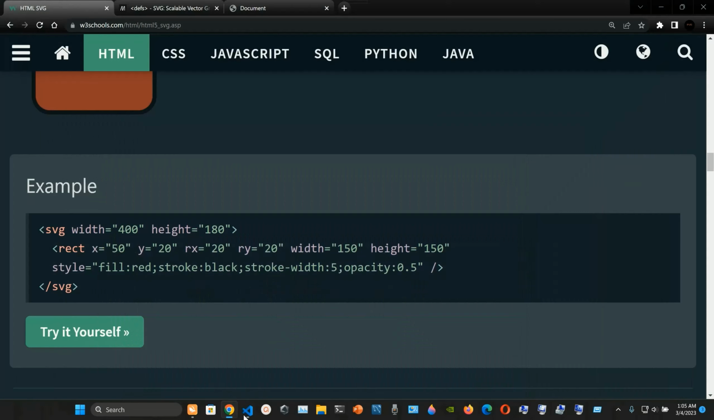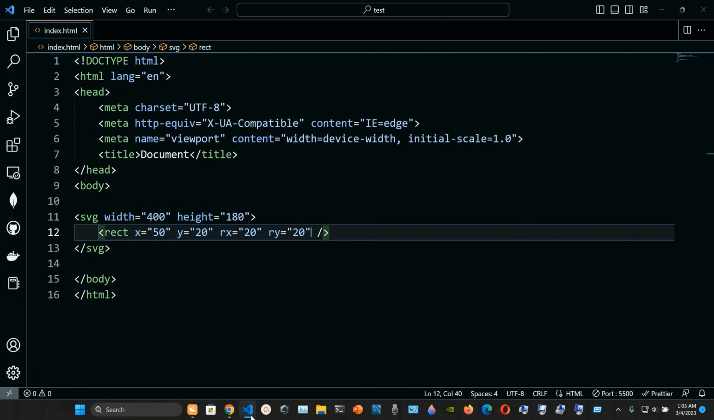We're going to have the width, which is going to be 150, and the height is going to be 150 as well. So we're going to save it.